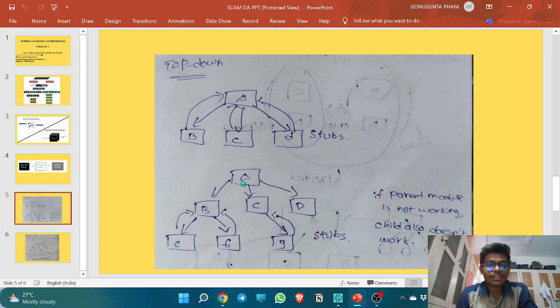You can see here this is the parent module. If we consider this as a parent module, these B, C, D are child modules, and E, F, G are child modules for B, C, D. We can consider stubs for child modules, and stubs are nothing but dummy modules. So in this top-down integration approach, we are going to see how the parent modules interact with the child modules. That is the only thing we are about to evaluate.